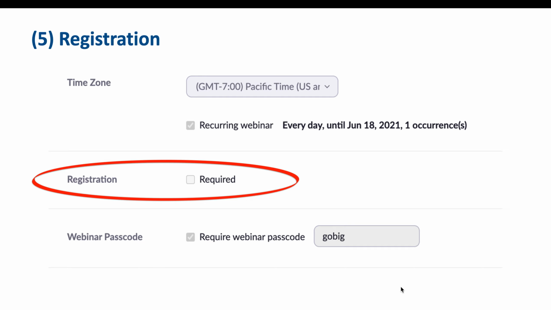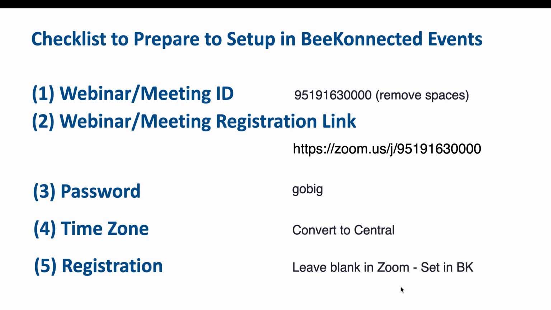When you're working on the BeeKonnected platform, you will leave this blank and you will actually set up registration on the BeeKonnected platform. And I'll show you this.